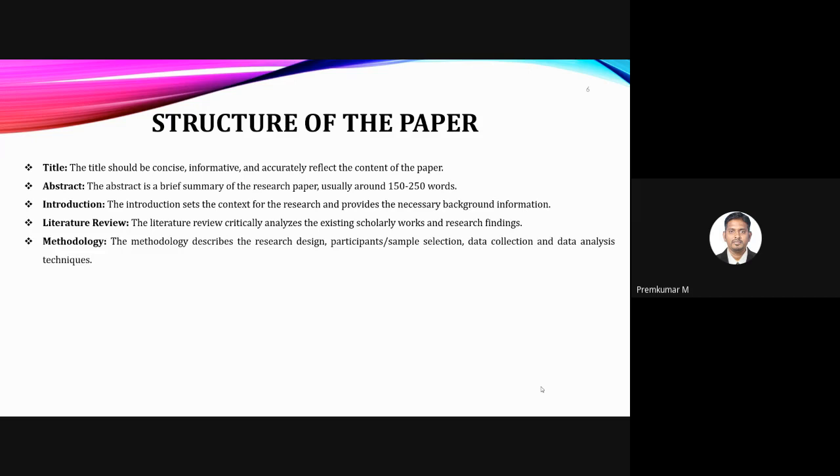And the next one is the methodology. Here in the methodology, you should discuss only your method. That is the solution, what kind of solution you are going to give for the research problem. This methodology should describe the research design, the sample selection or the data selection, what kind of materials and what kind of circuits you are going to select. It should also discuss the data collection and the data analysis part.